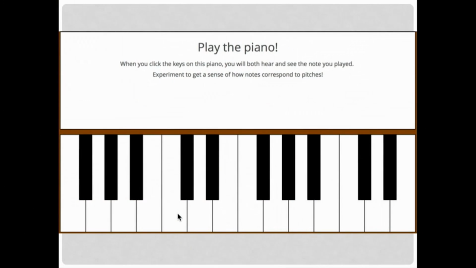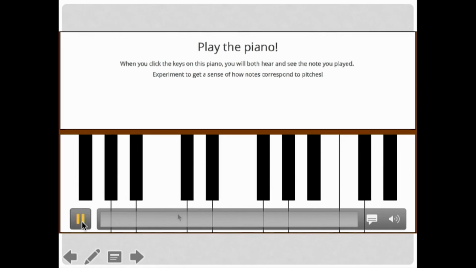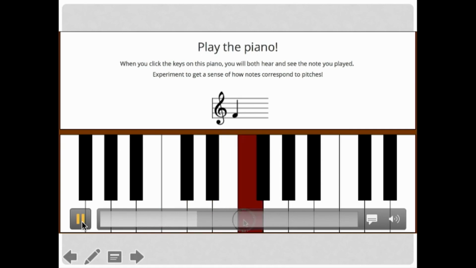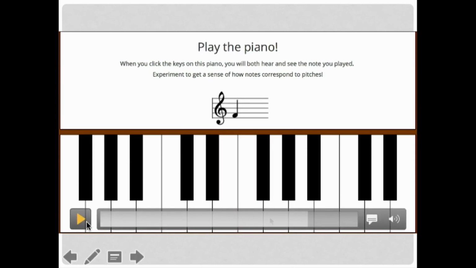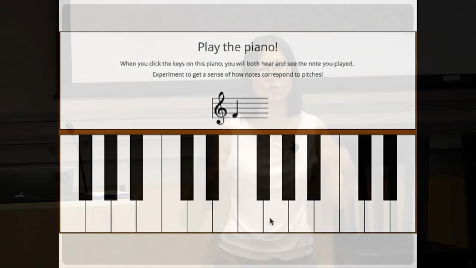Further, we have a piano gadget, which we've included in the course. Now, this is a piano that students can play. When they click on a note, they will hear a pitch, and they will also see the corresponding note on the staff. So I'll show you what that looks like as well. So this lets the student experiment and figure out for themselves what these notes mean.